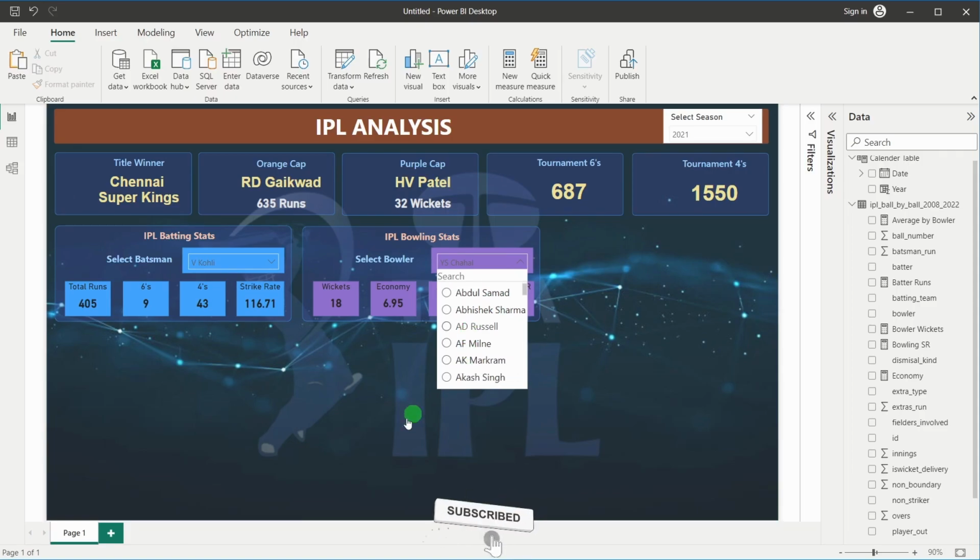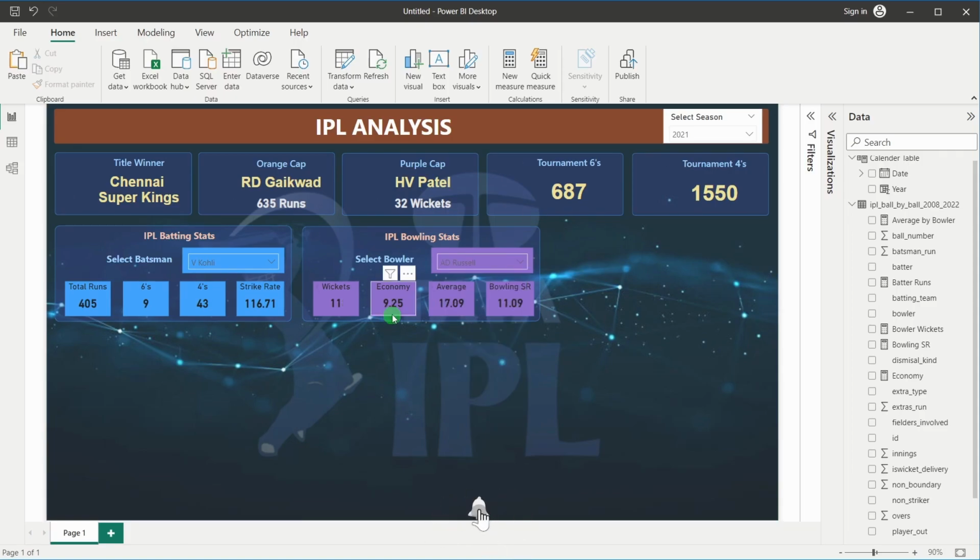So let's look for Andre Russell. He took 11 wickets, but his economy was very bad. You can see it here. Or we can see it for Axar Patel: 15 wickets, and the economy was very good, 6.57. Likewise, you can see the statistics of different bowlers in different seasons. If you want to see it for all the seasons, you can do that also. So this gives us multiple options, multiple ways to look at the data.